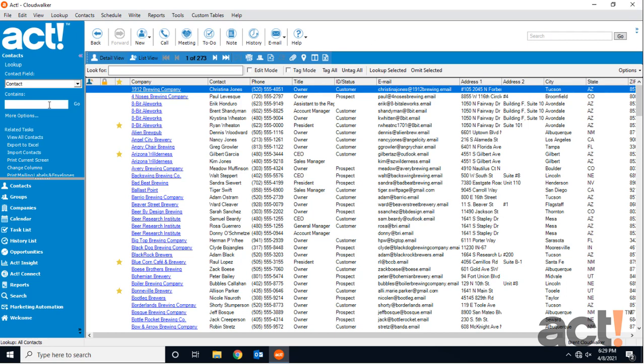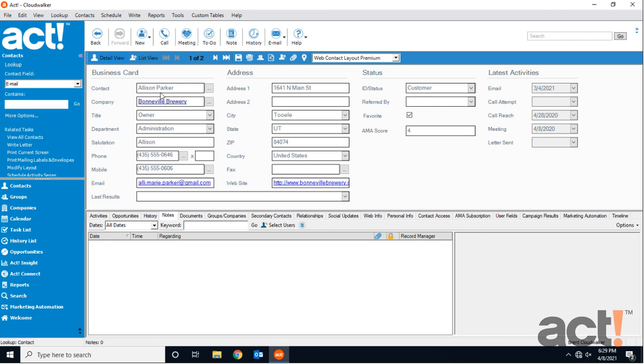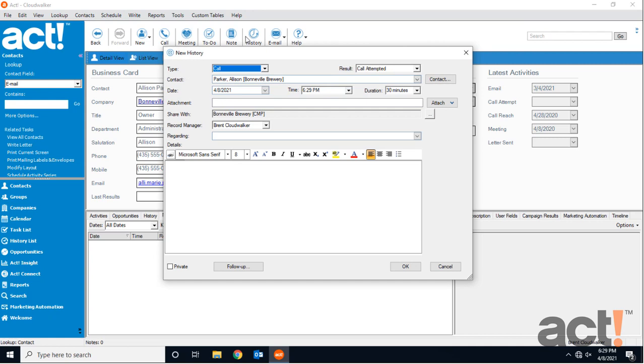Probably the quickest way to do this is to first locate Allison's contact record. There she is. And then while looking at her contact record, let's click the History button at the top of the screen. Notice that ACT automatically populates Allison's contact record and her company record in this new history record for me. Now I'm going to change the type of history from a call to a meeting, and then the result is going to be that the meeting was held.